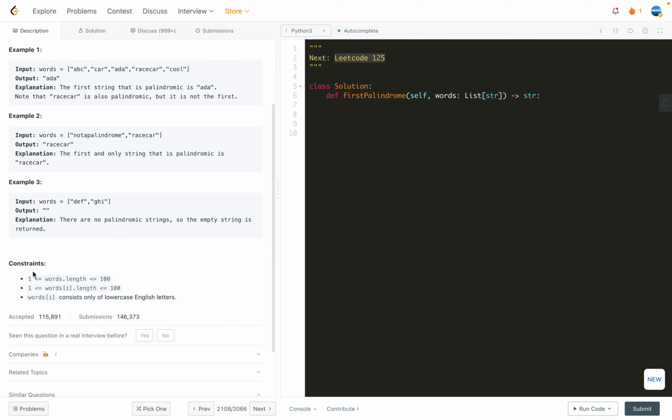Let's look at the constraints. The words list has length bounded above by 100, and each string inside this words list is also bounded by 100. Word i consists only of lowercase English letters. This is not very essential for us, but we need it anyway to check if a given string is palindromic or not.